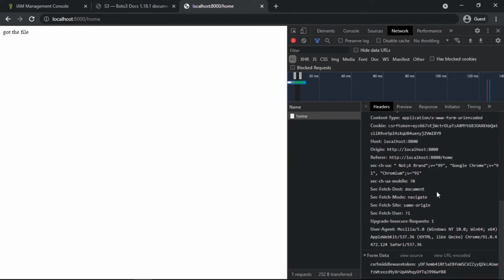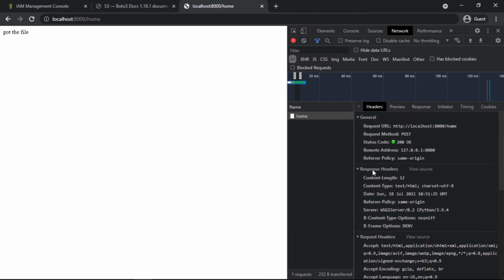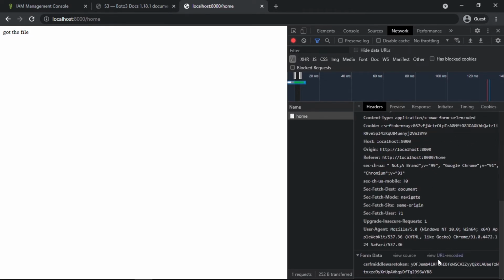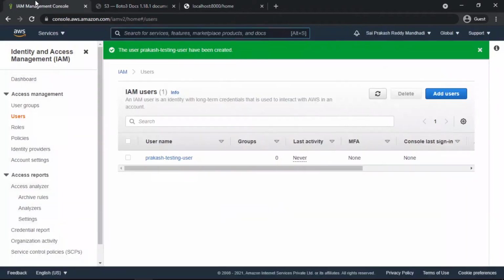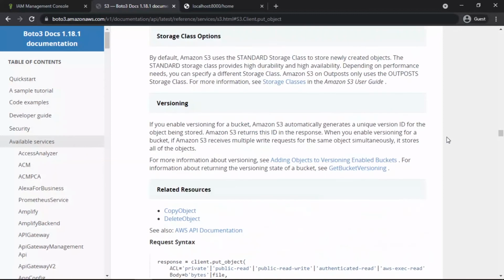If you look into headers, so it's a post request. Okay, so these are the things. So now we have this, right? So let me show you how we create these things.